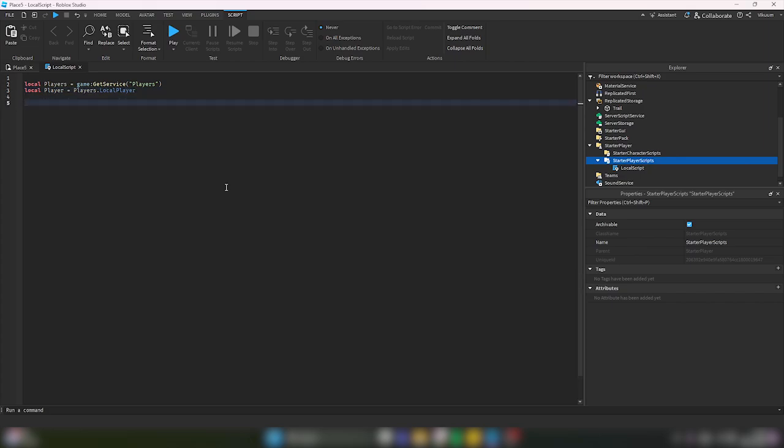and then we'll just define the trail and make a clone of it or a copy of it so that each player can actually have their own trail. Otherwise we'd have to have multiple trails here, which wouldn't be really fun. So we'll just do local trail is game.ReplicatedStorage:WaitForChild and trail, colon WaitForChild.